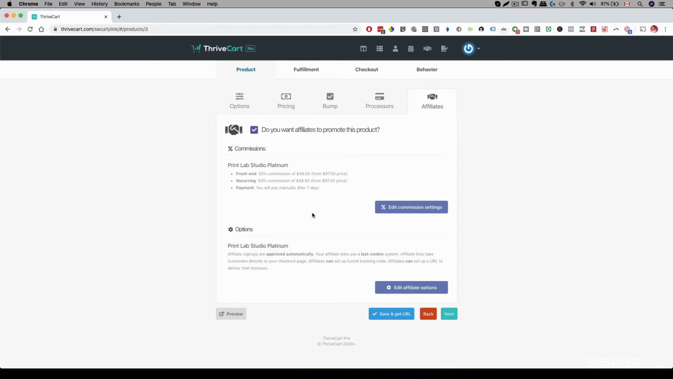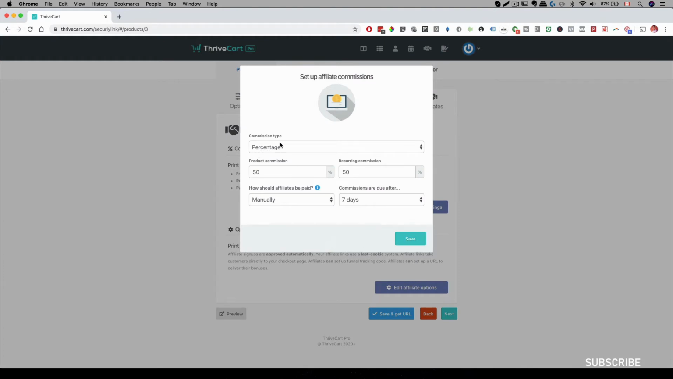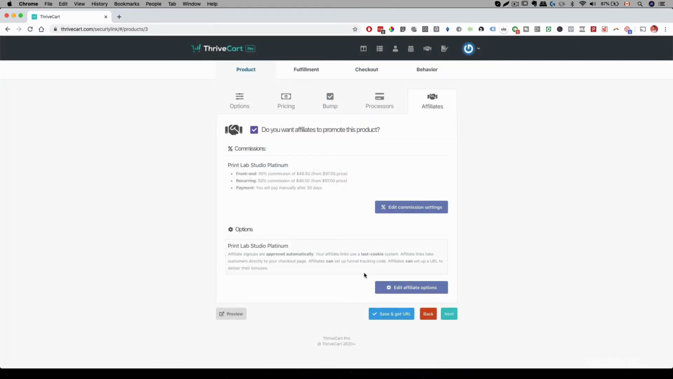Basically, it's almost ready to go, but if you want to edit the commission structure or the policy, you can go ahead and do that. For example, if I edit commission settings, you can see that I have percentage here, and I have 50% for the product and 50% for the commission. And down here where it says how should affiliates be paid, you can say instantly, withhold percentage, after a delay, or manual, and commissions are due after 7 days, 14 days, 30 days. It's up to you on how you want to structure your affiliate program. And then we can save just like that.